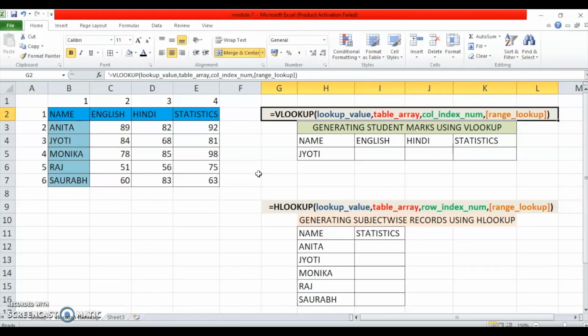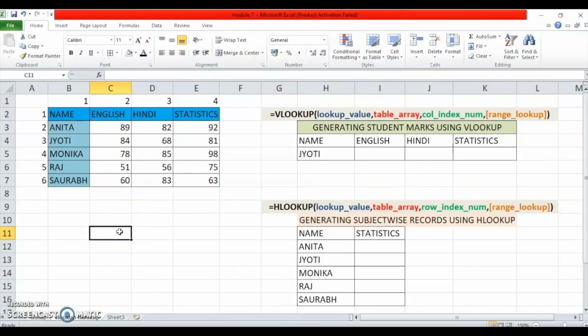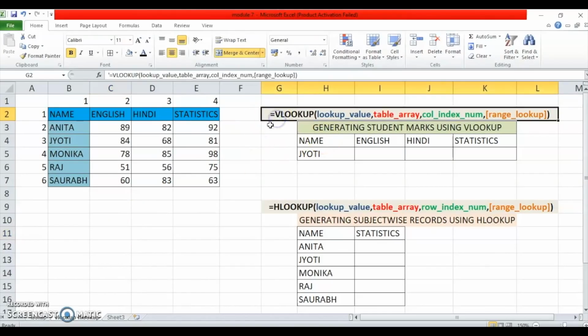So how does VLOOKUP work? Let's look at the syntax of VLOOKUP. VLOOKUP will look for the value that I'm looking for in the first column of the table, and it will give me the corresponding value from the column which I select. So if I want Hindi marks, it will show me the marks of the student in Hindi. If I want statistics marks, it will show me the marks of the student in statistics. Now let's see how this function can be used and what this syntax is.